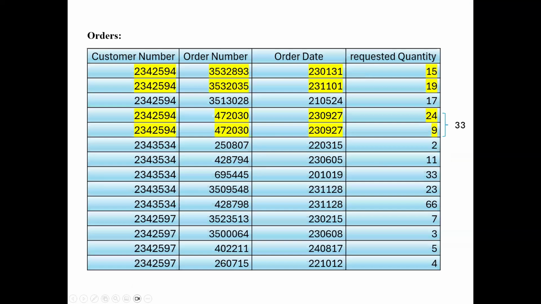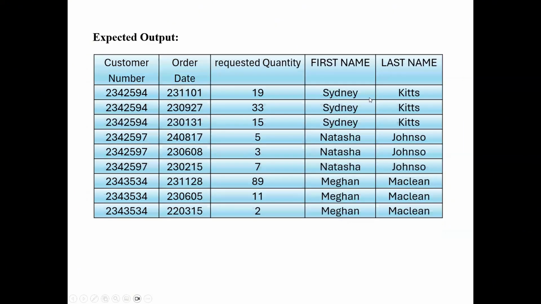Let's look at a quick example. Suppose customer 2342594 has 5 records. The most recent 3 order dates are November 1st, September 27th, and January 31st of 2023. On September 27th, the customer had 2 records with quantities 24 and 9. These should be summed to 33. Please note that the example is to show the logic only, and the input table data may be different from the actual data in the database. The expected output is the following.